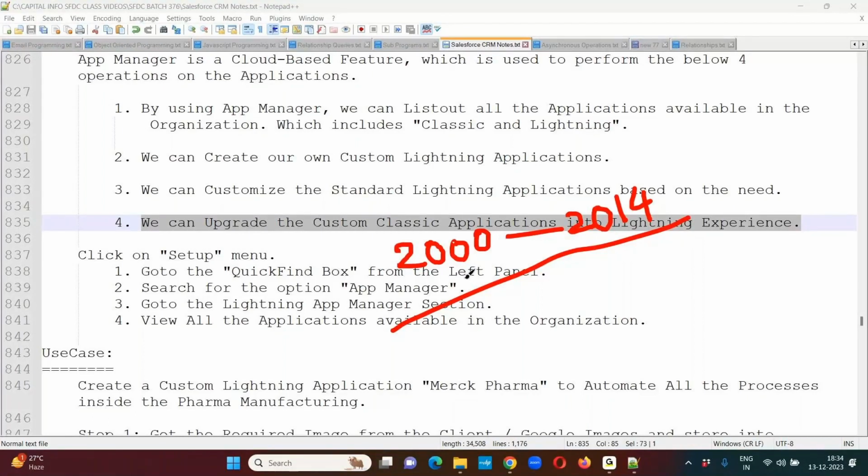So in this case, now I want to migrate my application to Lightning so that we can make our application accessible through mobile apps as well. Then how can we upgrade our custom Classic applications to Lightning Experience? Okay, now let's see with the practical here. Okay, understood the concept now?